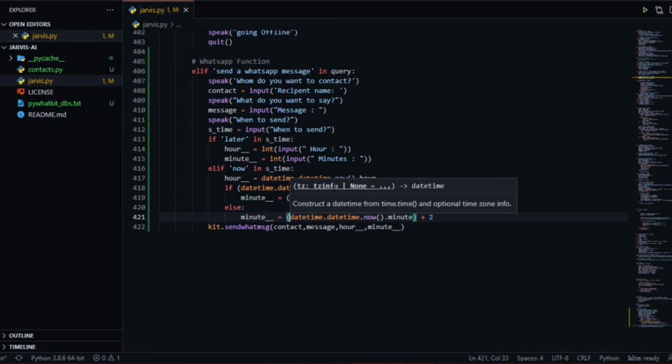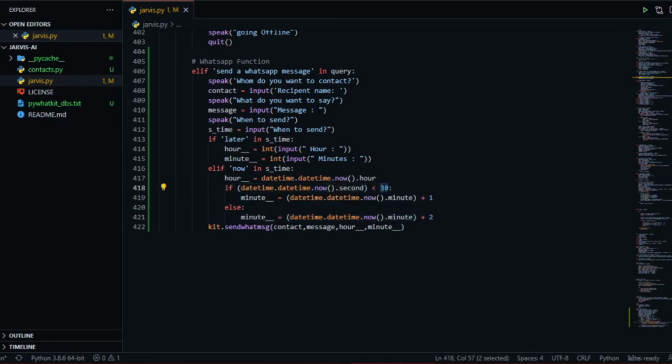Now, how did I know that I want to compare these values with 30 seconds? When we previously ran our code, you might have noticed that the wait time between opening the web WhatsApp window and sending the message is 20 seconds. So to overcome that wait time, we have compared the second values to 30 seconds, which is like a midpoint. So I will save this file and rerun our code.